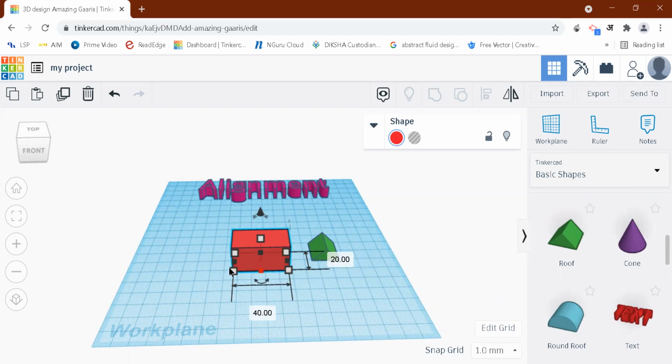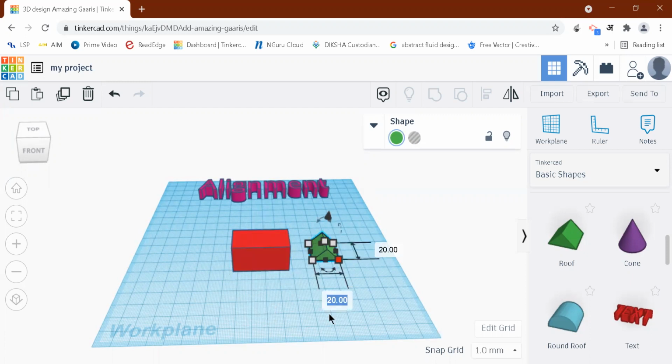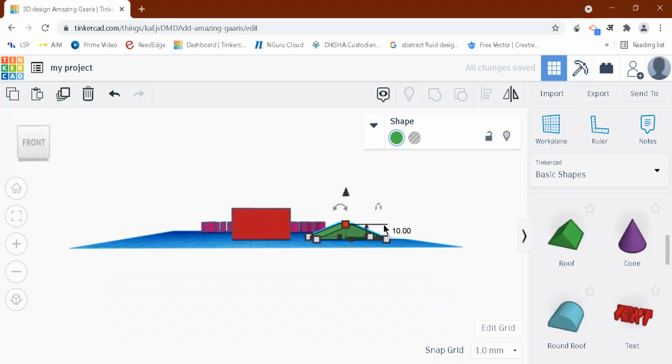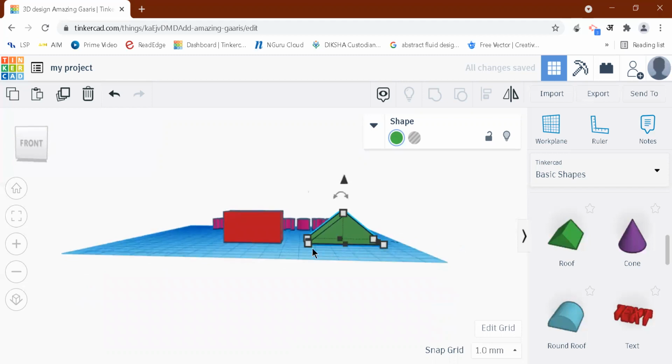The roof size can be equal to the heart, like 40 length and 20 width, or you can have a more also. I want a little bit bigger roof, so that's why I'm changing its length to 50, width to almost 30. And I want height also 20.